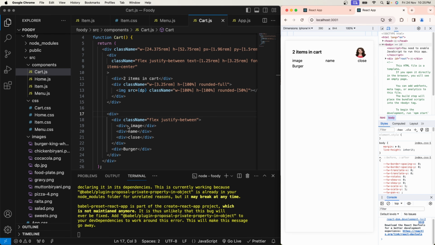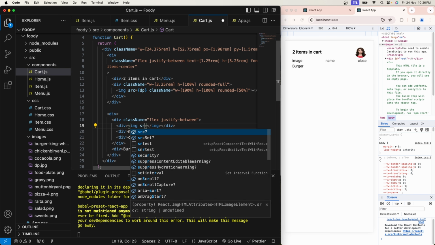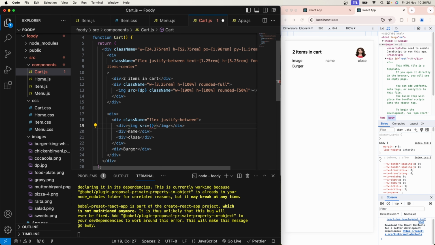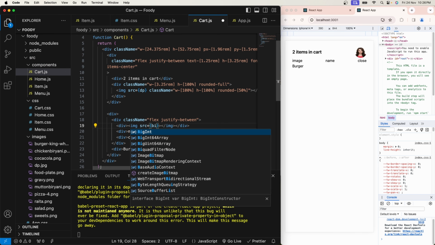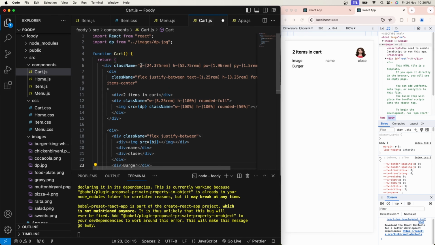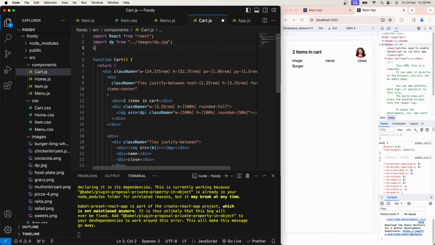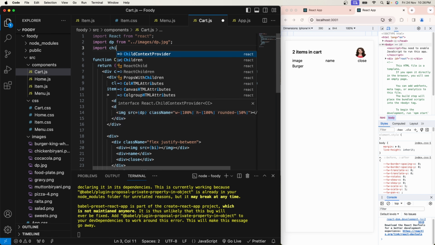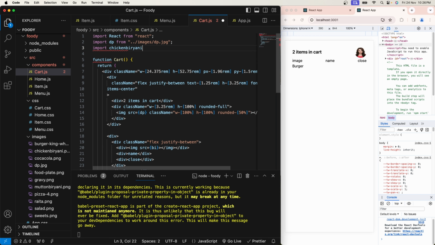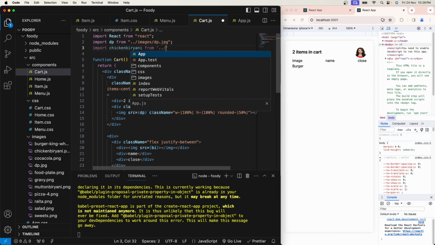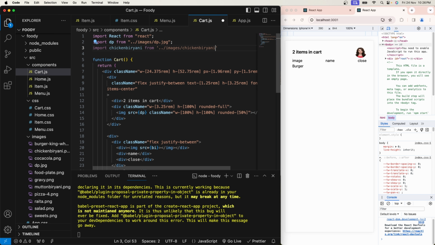So for that, I'll remove this image here. So here I write an image tag with source as biryani. So I have not imported, I think. So let me import them here. So import chicken biryani from /images/chicken biryani .png. So it is imported.